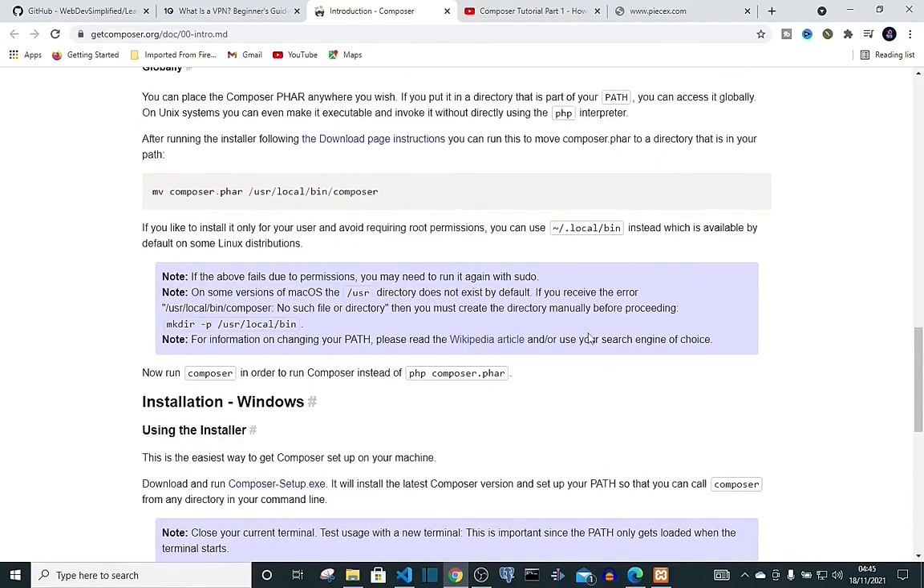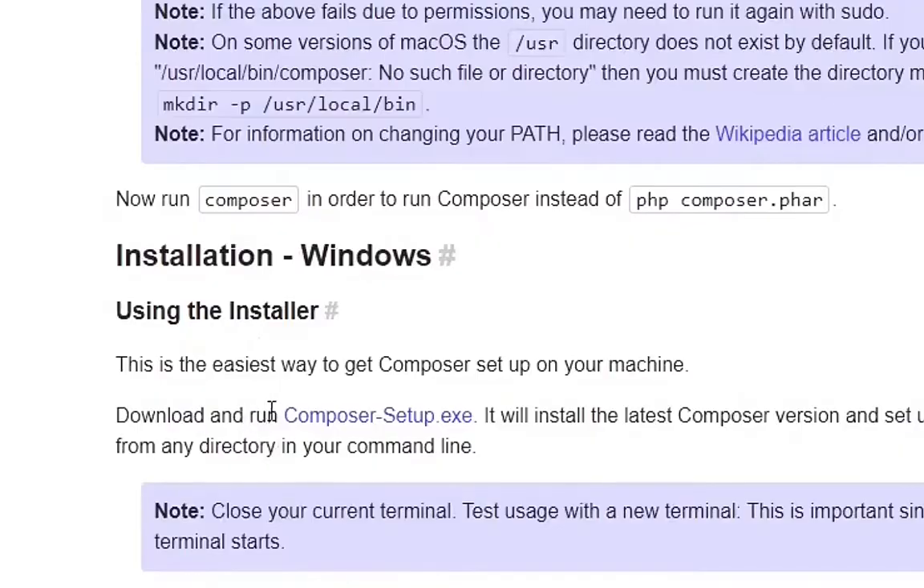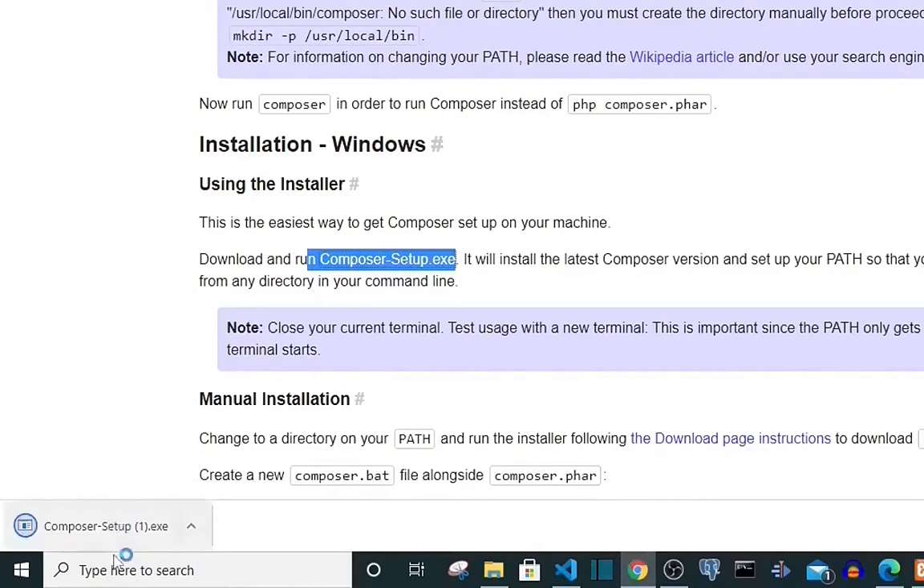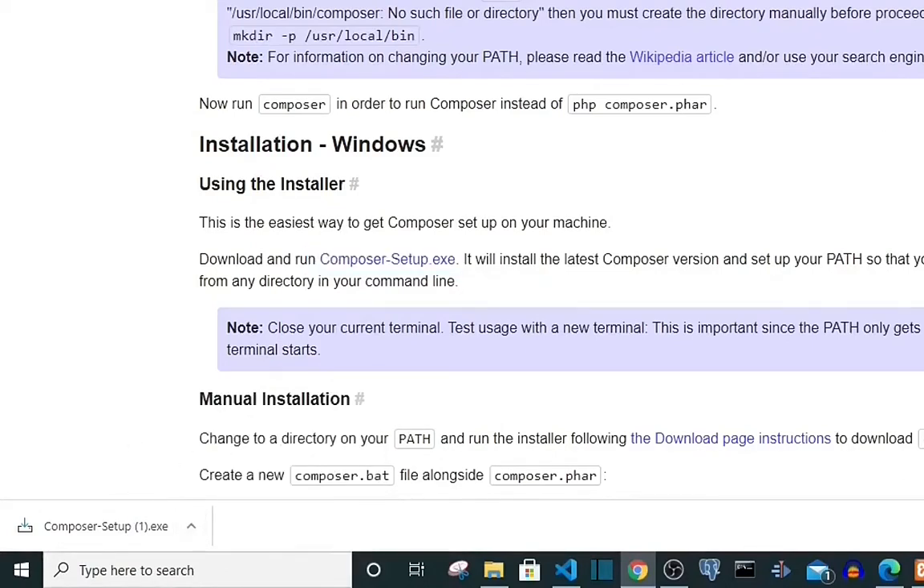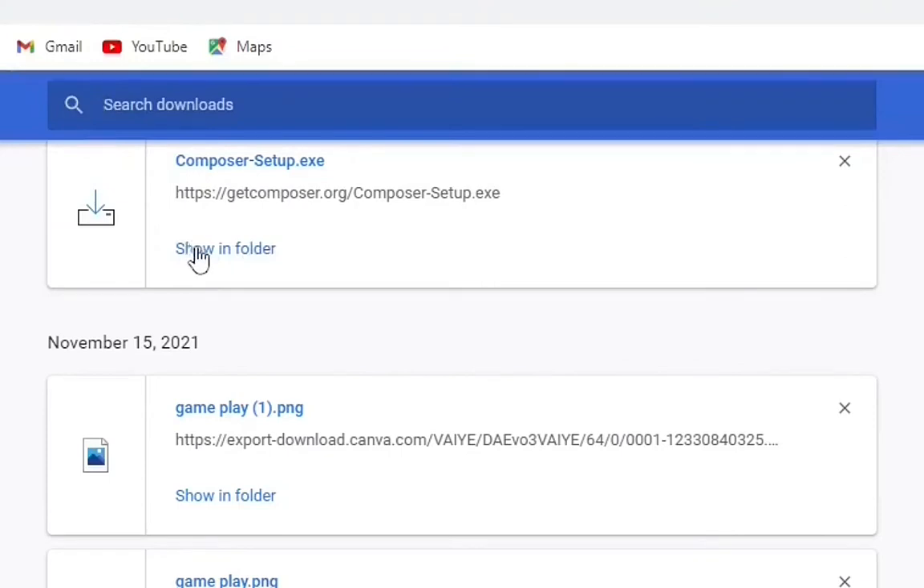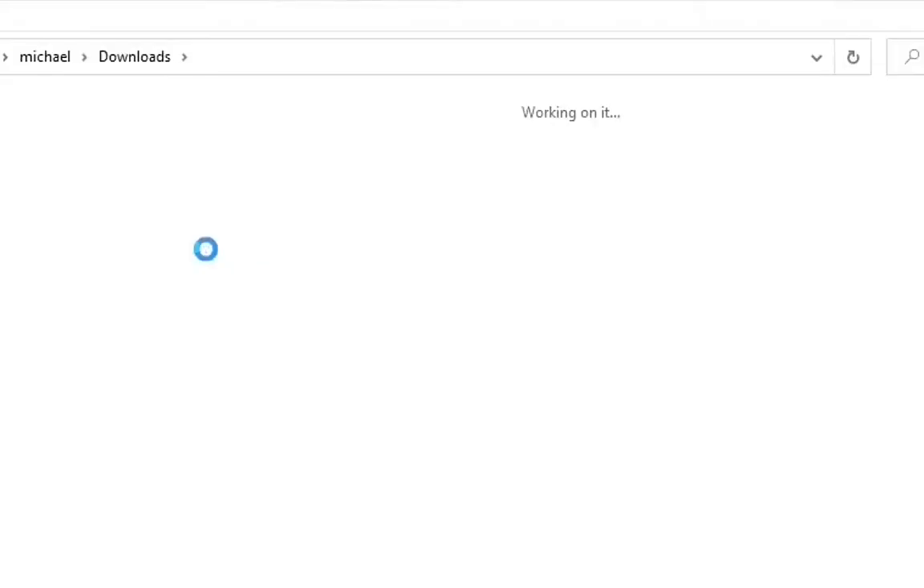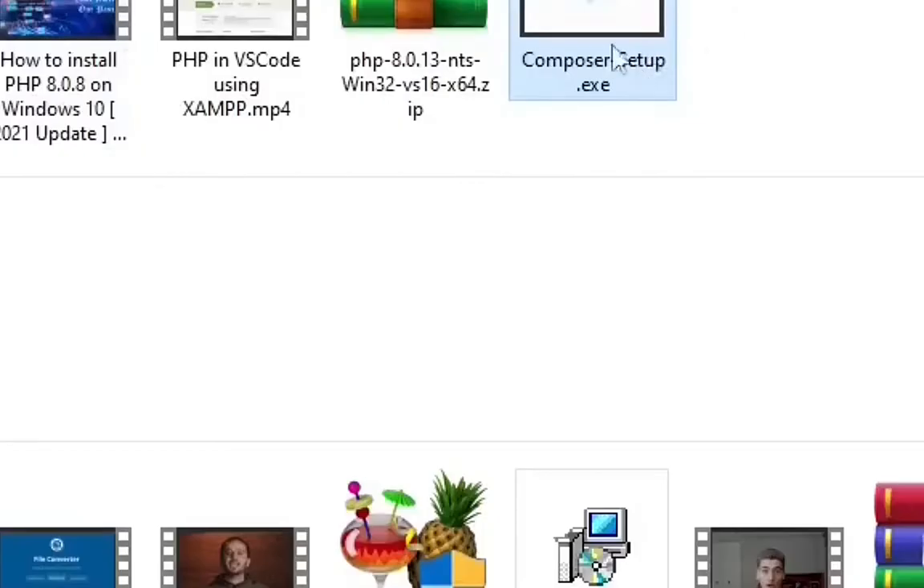So let's get down to it and install it. We're going to just click on this. After clicking on it, like this, it's installing. I'm going to cancel it because I've installed it before. I'm going to go to download. Okay, now we're on download, so let's open up the folder. Click show in folder. So this is it. So click on it.